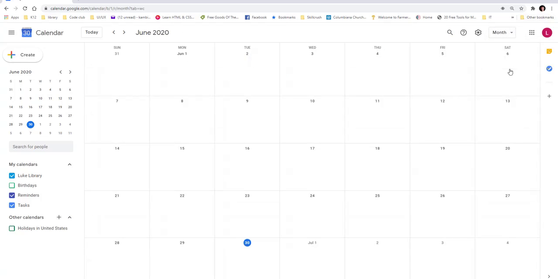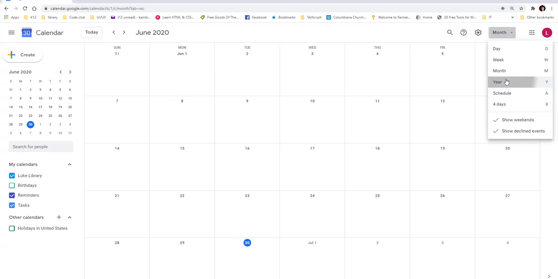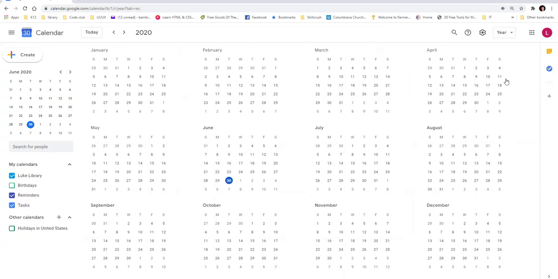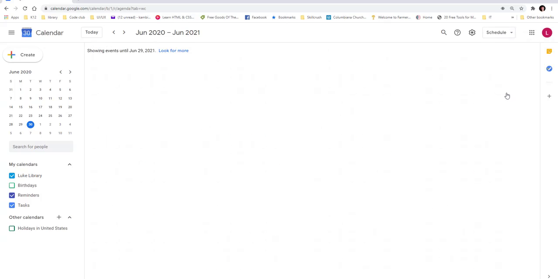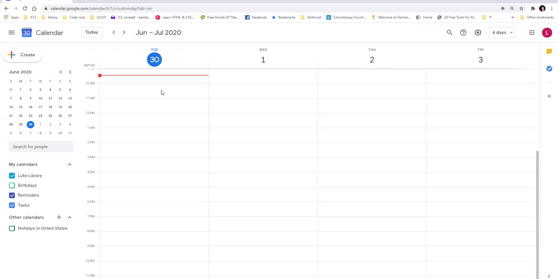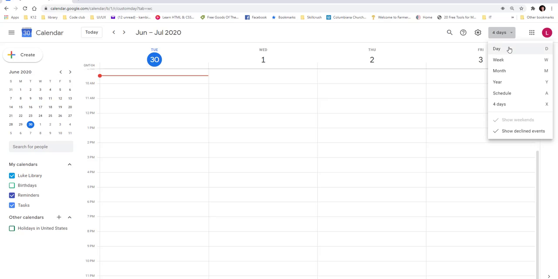You have the month. You also can do the year. So you can see every month how many days are in each month. And then if you had appointments, there would be circles with colors around them. And then schedule. This is what I use all the time. There's no schedule built into this right now because there's nothing in here, but I'll show you what that looks like shortly. And then you can even do a 4-day outlook. So if you schedule 4 days ahead, that's a nice view also.